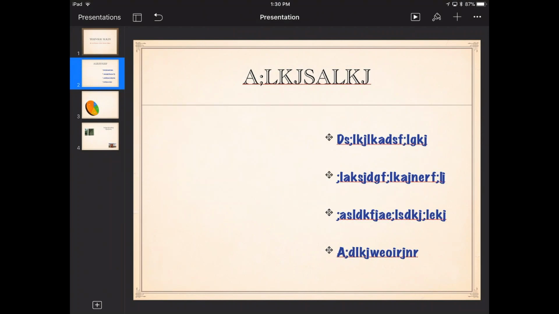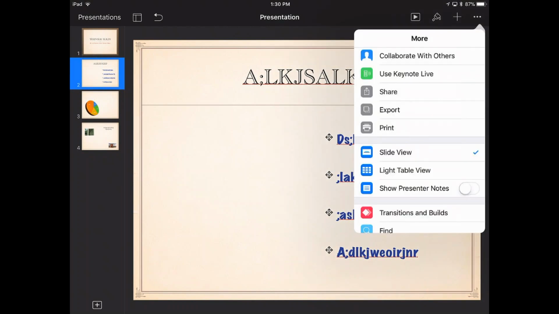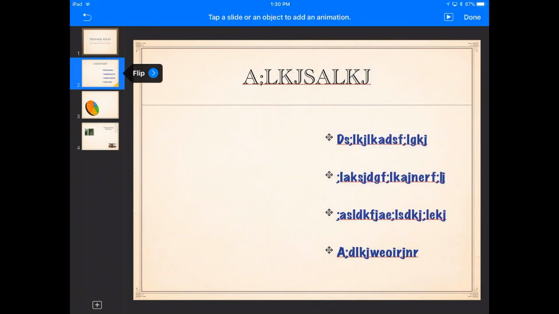Now, if we're adding in things to the transition or to the slide itself, we can also affect content within the slide. So again, we hit the More choice, Transitions and Builds, it defaults to the slide, but if I want to add in transitions to the content, simply tap on the content. Now I get two choices here, a build-in and a build-out. The difference is how information comes into the slide with build-in, and how information leaves the slide with build-out.